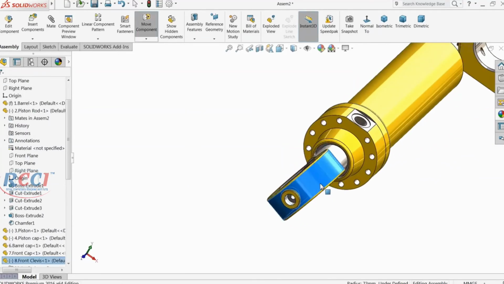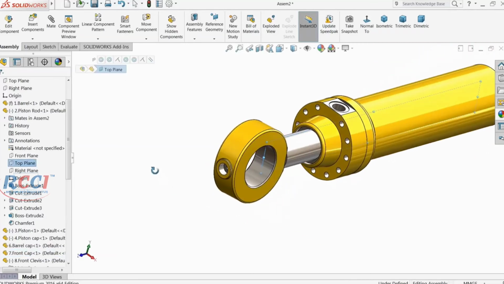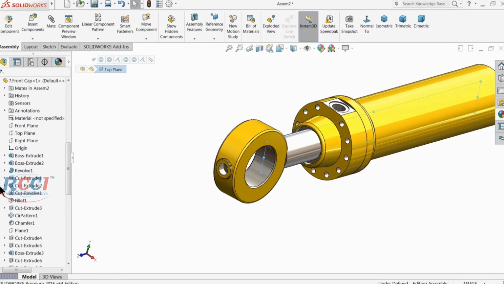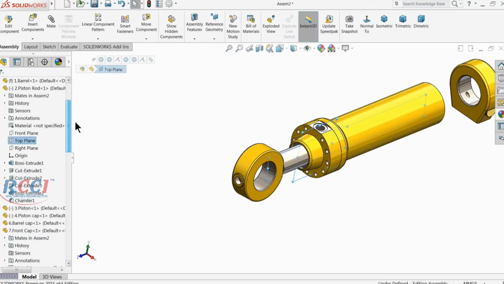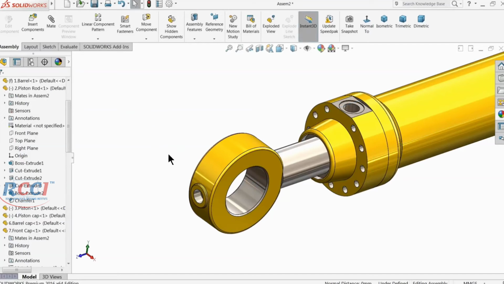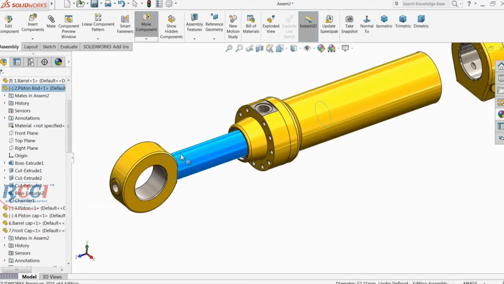But the rod is rotating, so we have to do one thing. We have to select these two relations. Rod, top plane of rod and front cap. Press Control key, right plane. See, right plane of front cap and piston rod top plane mate. See, it's going to mate in one line. Coincident relation. Okay, that's fine. Now it will move. See, it will move in a line. That's a nice relation.